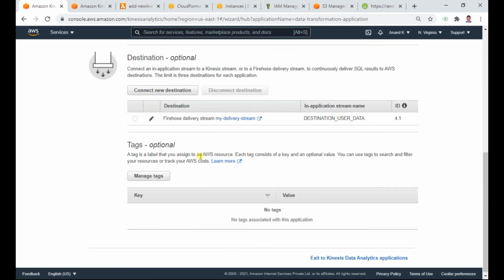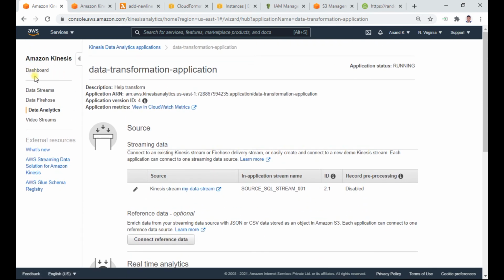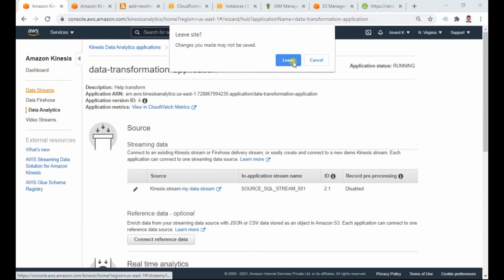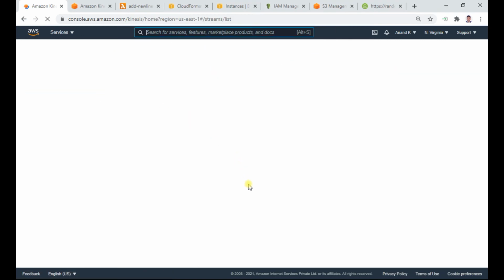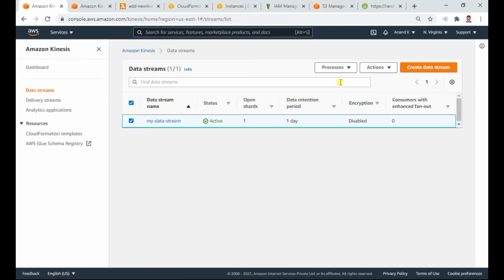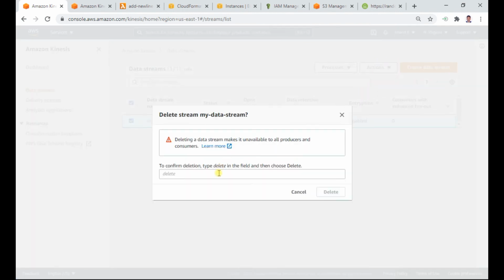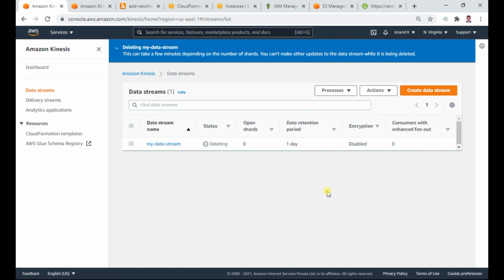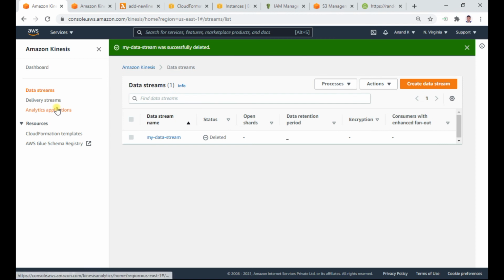And you can even delete this analytics also. Under data streams, select this, and under actions you can delete. So this is getting deleted. Okay, successfully deleted. You can refresh to see if there are any remaining.